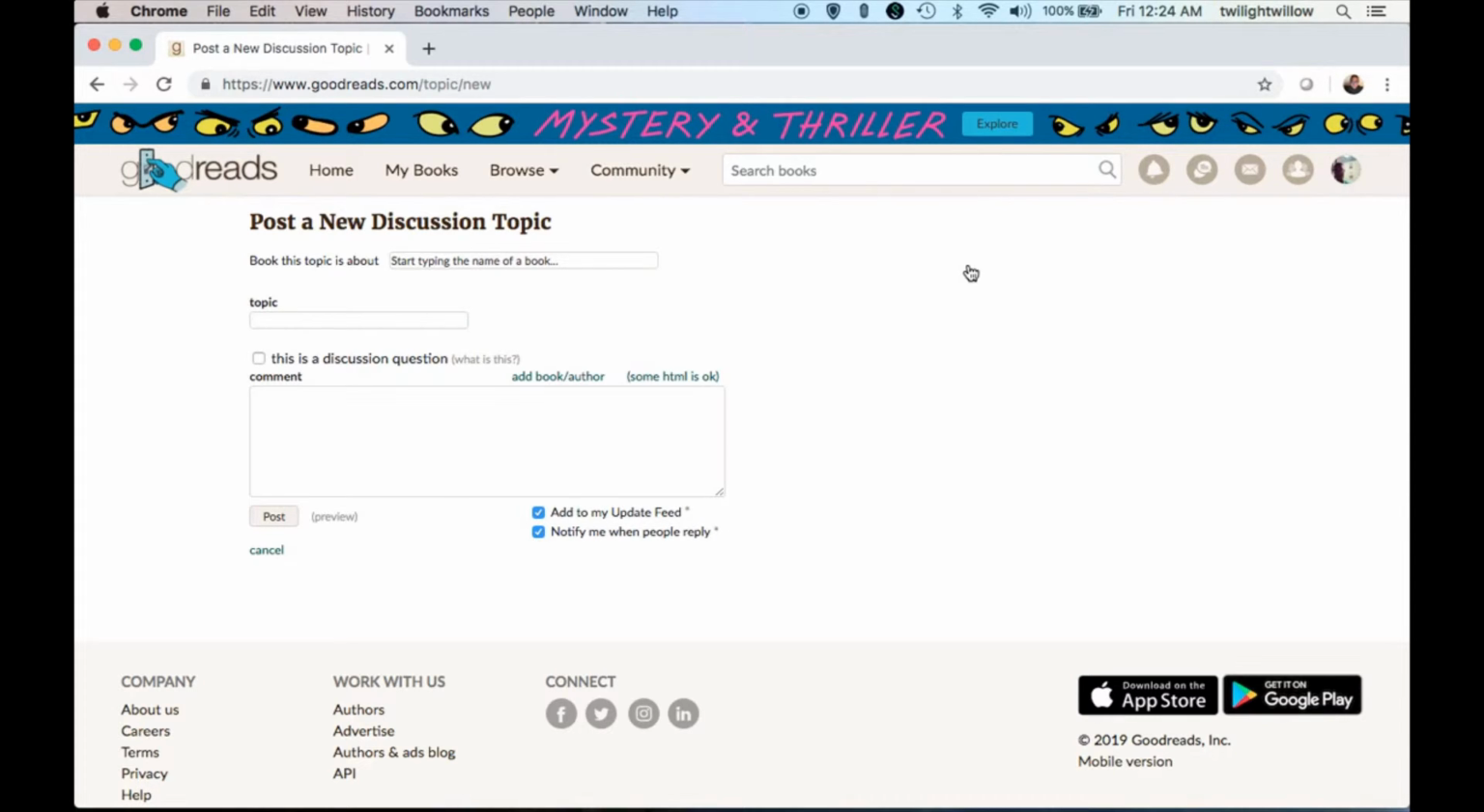The librarian is required to list the book the discussion will focus on, a specific topic to be discussed, whether or not this discussion is a question to be answered, and any additional comments the librarian wishes to add to the post. Both of these programs, the book club and discussion post, can be listed on the library's website.